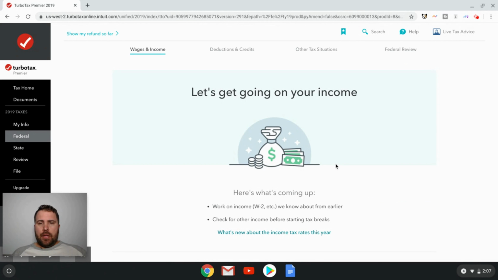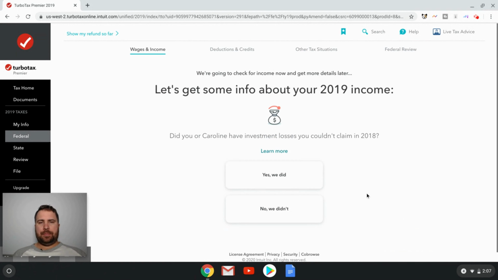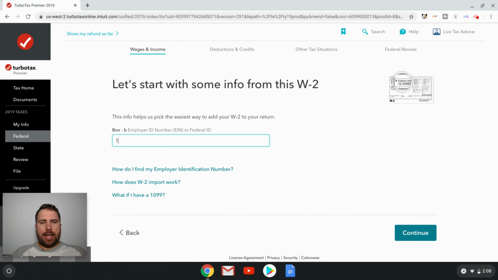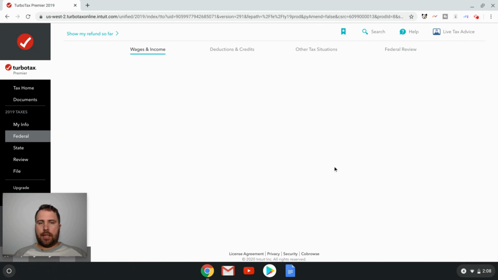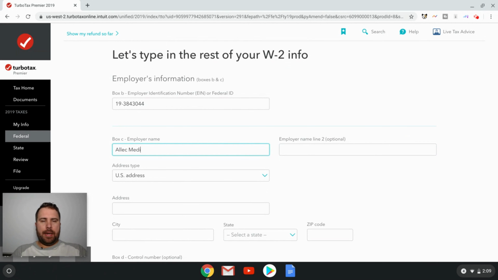Next up is the wages and income section where, you guessed it, you tell TurboTax about all the money you made during the year. TurboTax has a pretty cool W-2 import feature that works pretty well. After you input your employer's EIN in the W-2 input screen, TurboTax will see if your W-2 qualifies for automatic import. If it does, great. If not, no worries. You can simply input your W-2 information the good old-fashioned way, that is, using your keyboard.